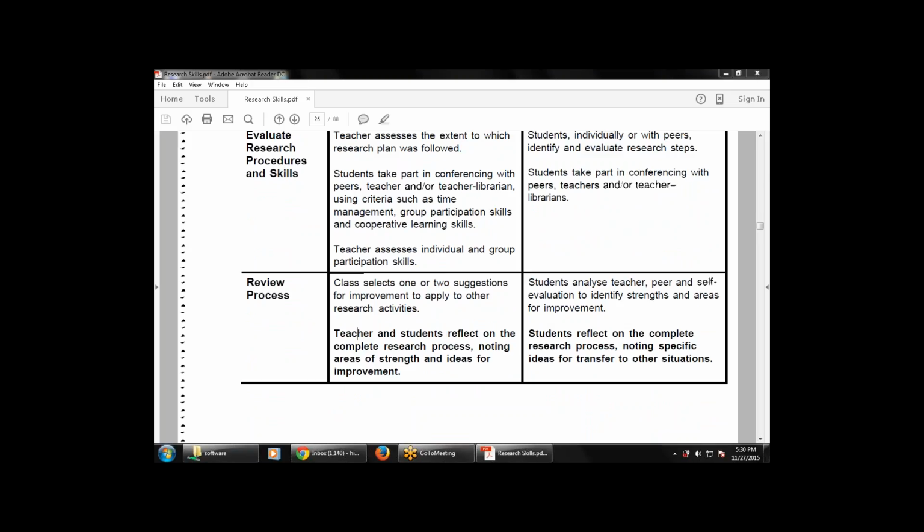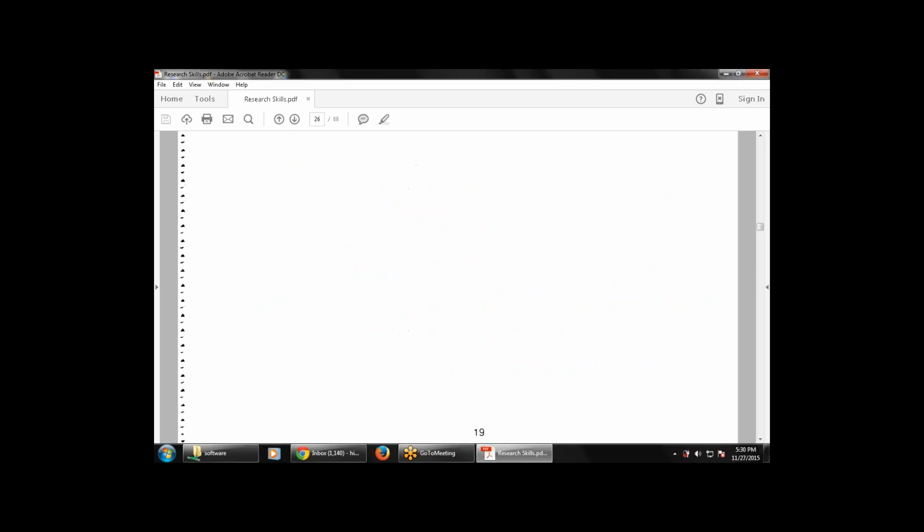Students also analyze the teacher, peer and self-evaluation to identify strengths and areas for improvement. And students reflect on the complete research process, noting specific ideas for completion or transfer to other situations. This is the review process, that is, how to review the evaluation method and steps, whether the evaluation is correct or not.